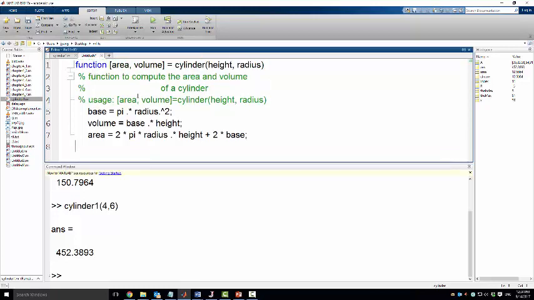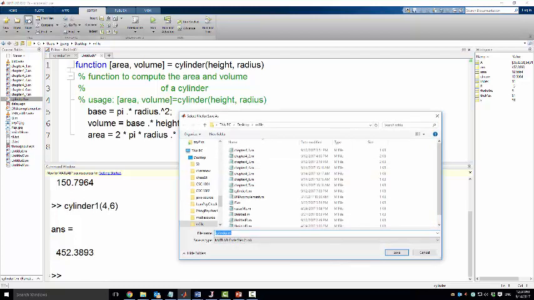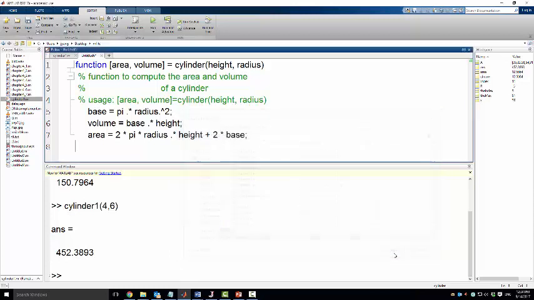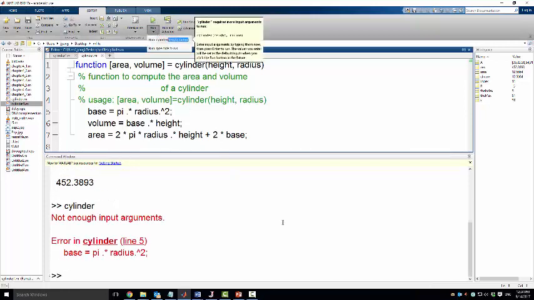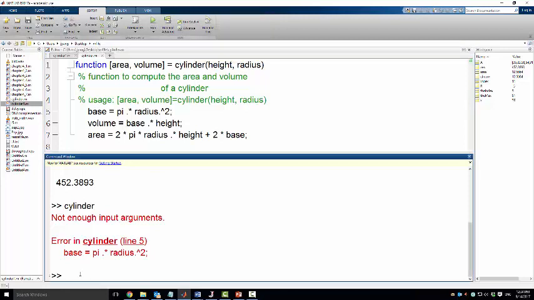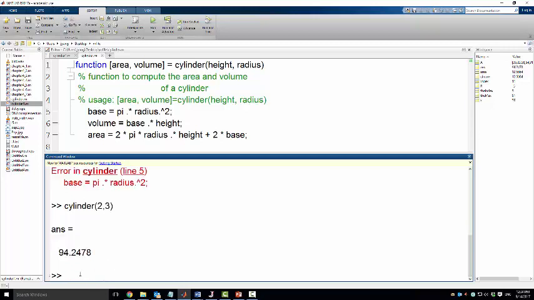Okay, the function is here. Save. When we save, the default name of the .m file is cylinder. This is a function. You cannot simply click on run to run the function because this is not a regular script. If you run cylinder with two parameters, for example 2 and 3, you see 94. So only the first return value, 94, is displayed.